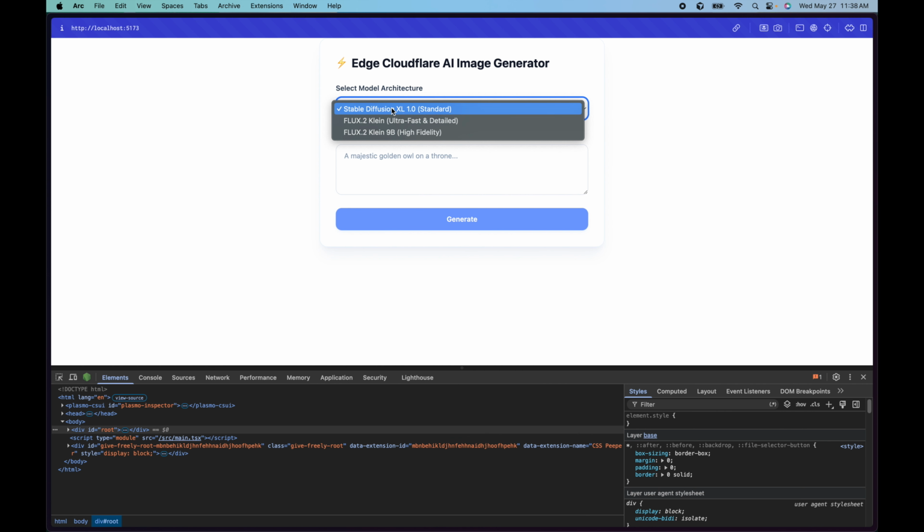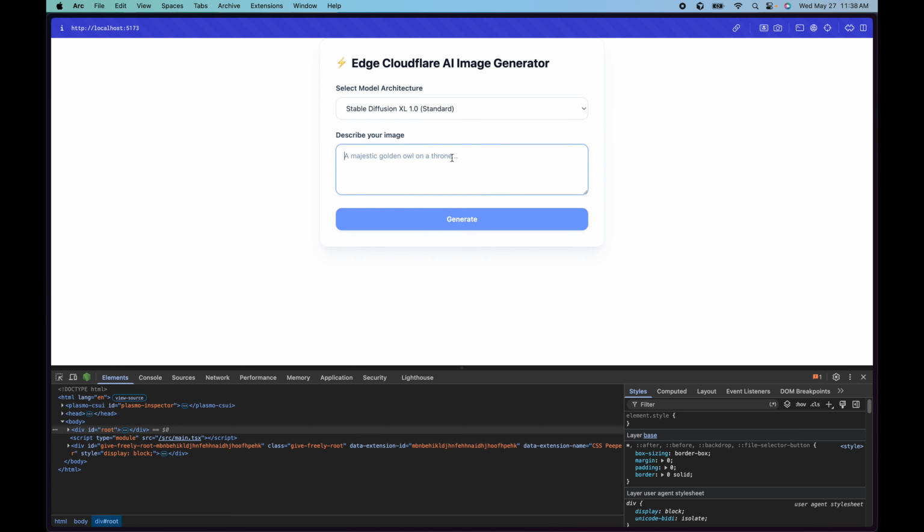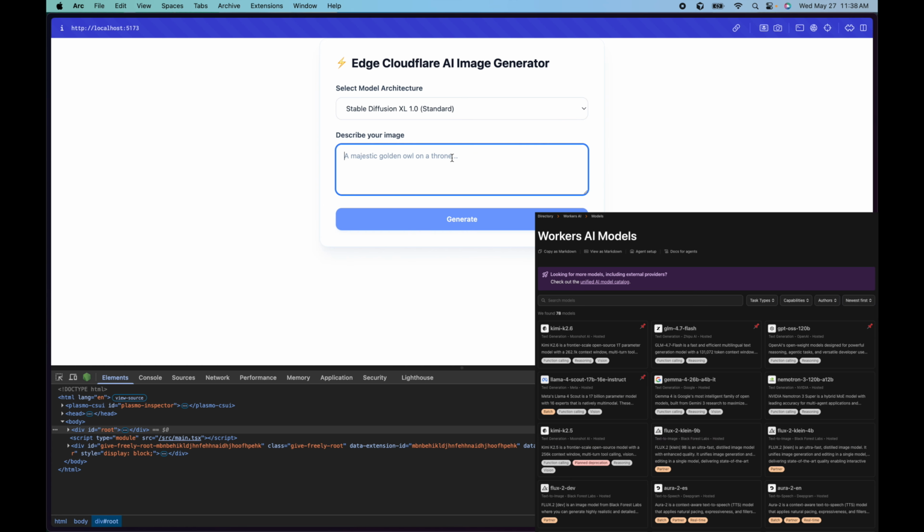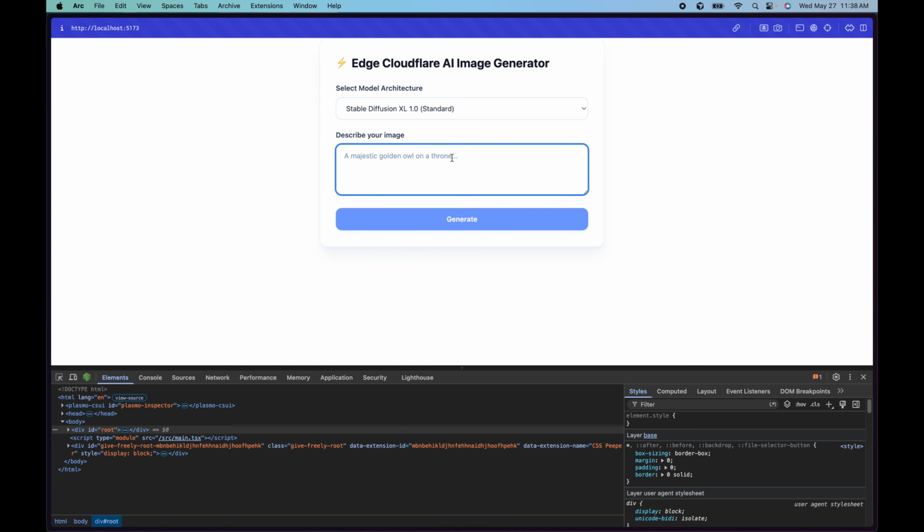We have a couple of models for now. Stable Diffusion XL 1.0 is the default selected, but you can add a few. Probably we can research. You can also find inside of the official Cloudflare doc what available versions are supported. So inside here, the prompt that I'll be adding is a desert with a fishbowl. Let's go ahead and generate it.